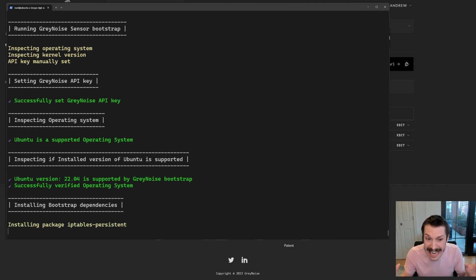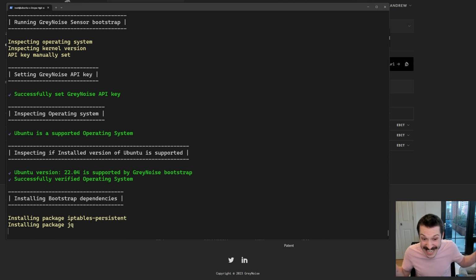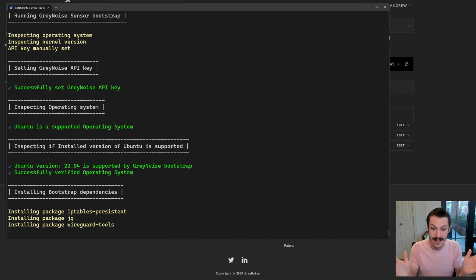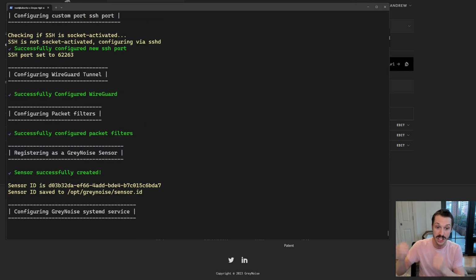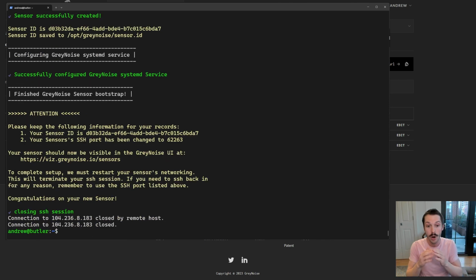All it's doing is making sure that we've got the right IP tables package, making sure that we've got the right WireGuard bindings, and then that's it. Essentially we're turning this box into a device that sucks in packets over every port, every protocol, and then sprays them over to GreyNoise through an encrypted tunnel, where we're able to make the sensor look like whatever we want. So I've got this new sensor.